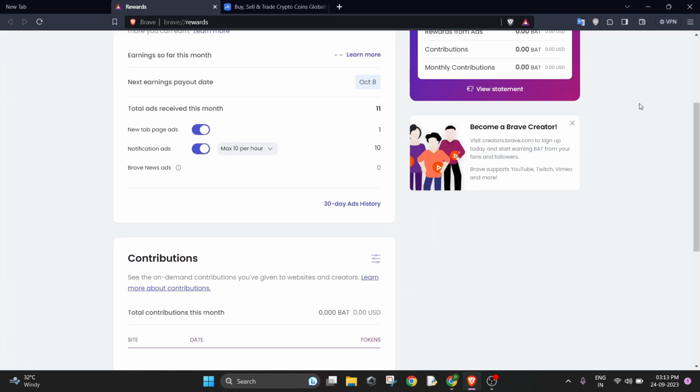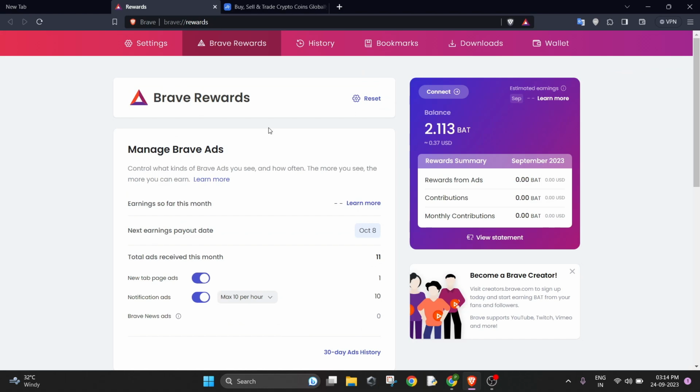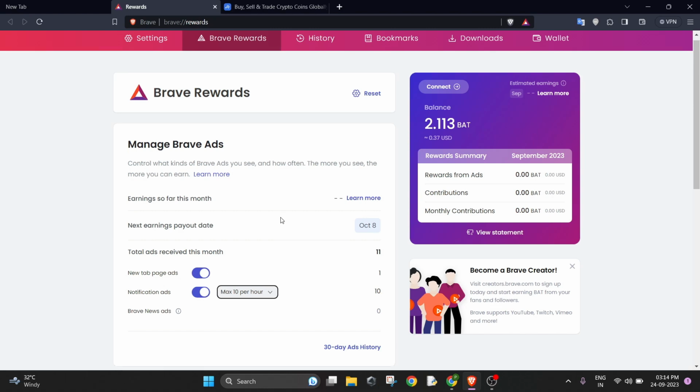Okay, so in order to increase your earnings using Brave Rewards, there are a few things you must remember, and I'll state those in this video. Consider it a bonus. First of all, by default, I don't know how many ads are going to be displayed, but always choose to show 10 per hour. It will increase the ad frequency, which will make you earn more, and always turn both these options on, so it will help you.